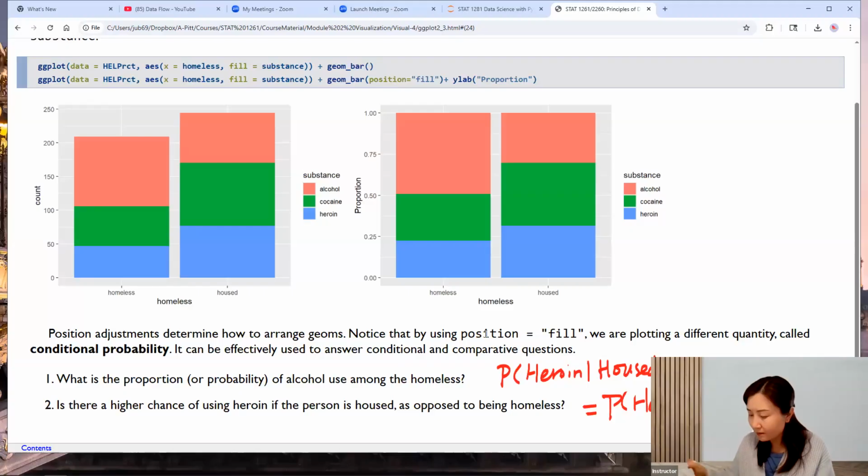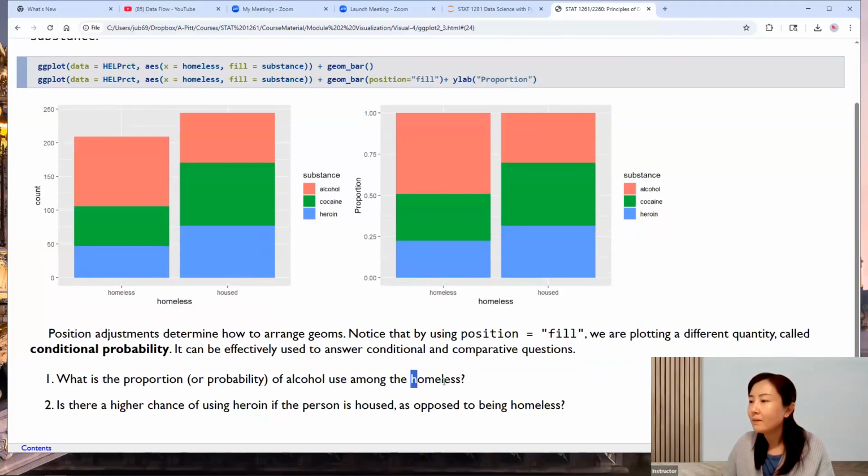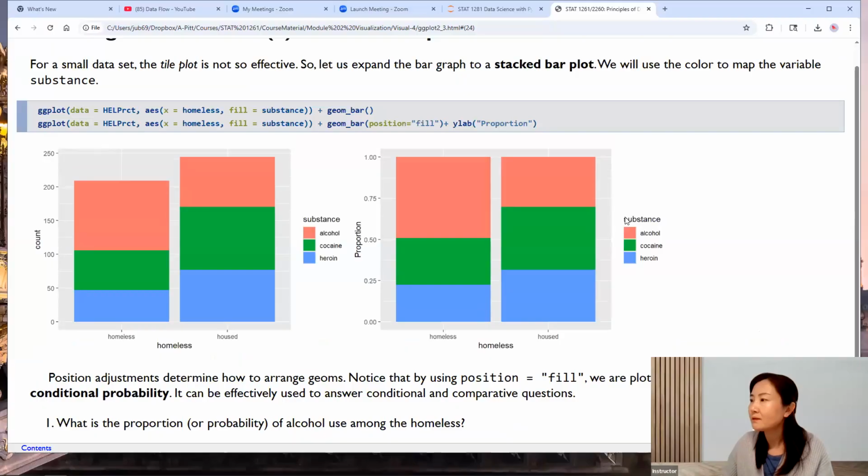So whenever you want to answer questions about conditional probabilities, you should consider this argument: position equals fill. And also pay attention to the definition of the event and condition in the question. So in this case, you see homeless status is the condition, and the event of interest is about substance.